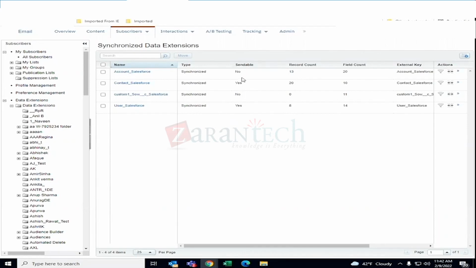Some of them are sendable and some of them are non-sendable. Why is that so? Yeah, because for non-sendable, you don't have any email address field, so you can't send it. And for sendable, though you have an email address field, still you can't send it. It is created by default. Synchronized data extensions you can't use to send emails. The data is synchronized, that means visible only. It is not physically present. So it will automatically allocate sendable or non-sendable based on the email address field.